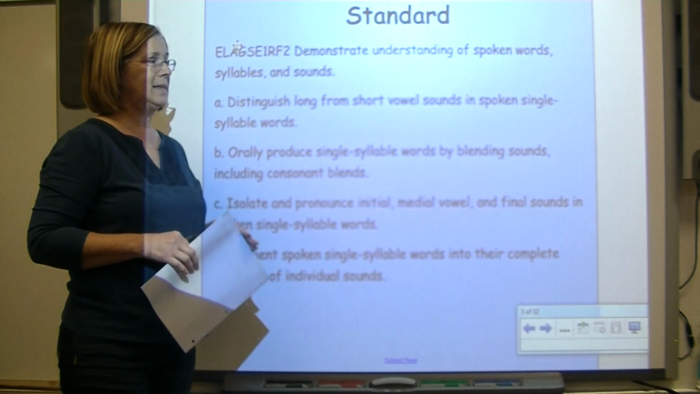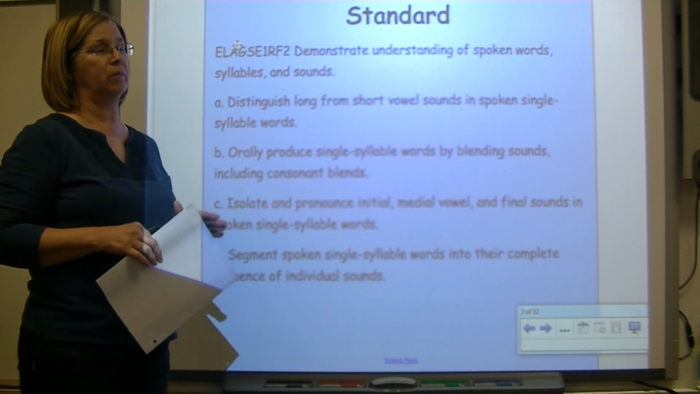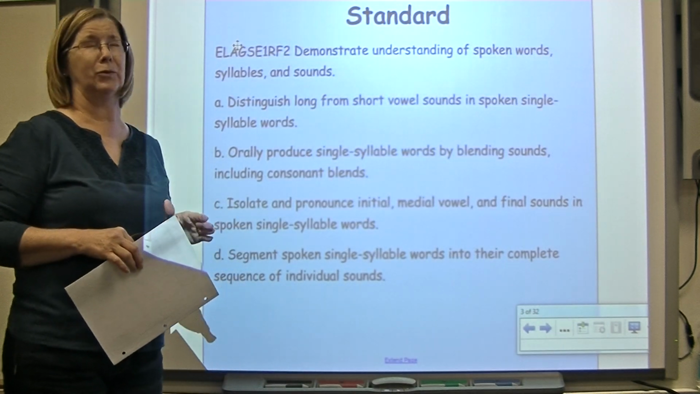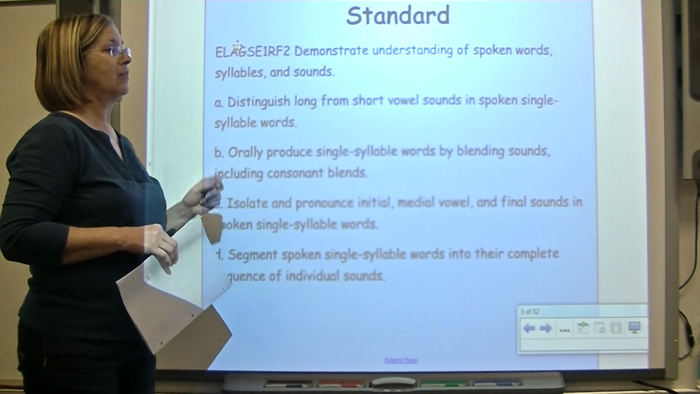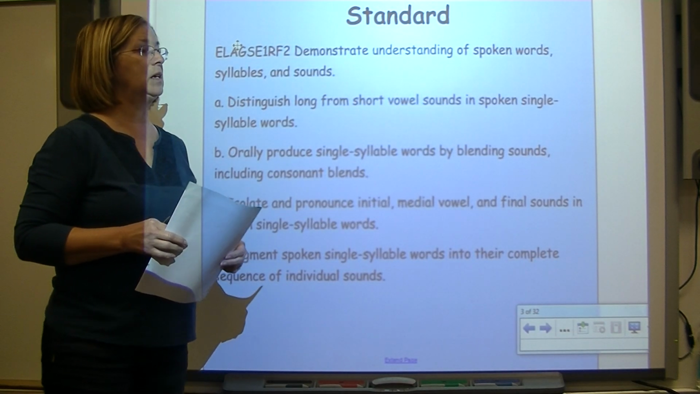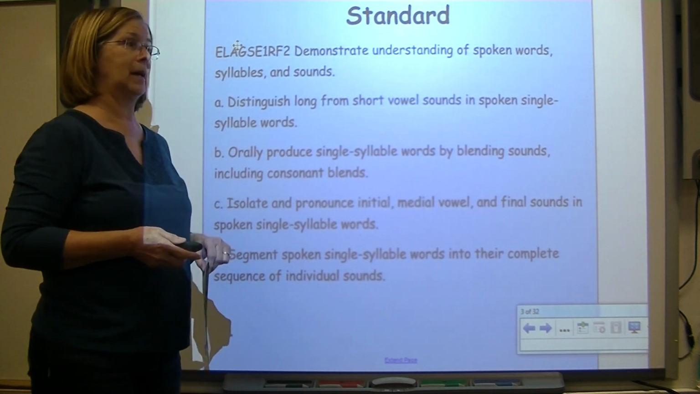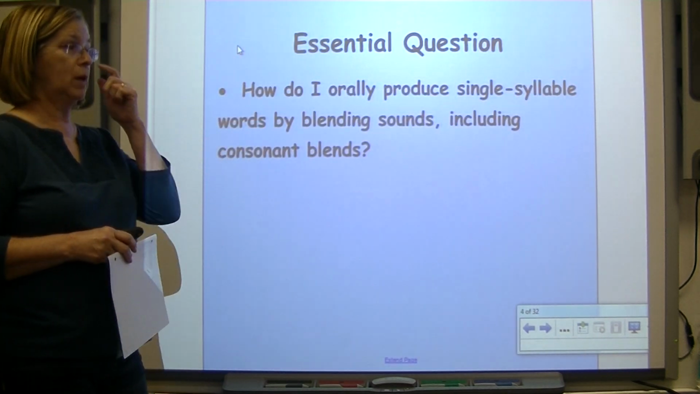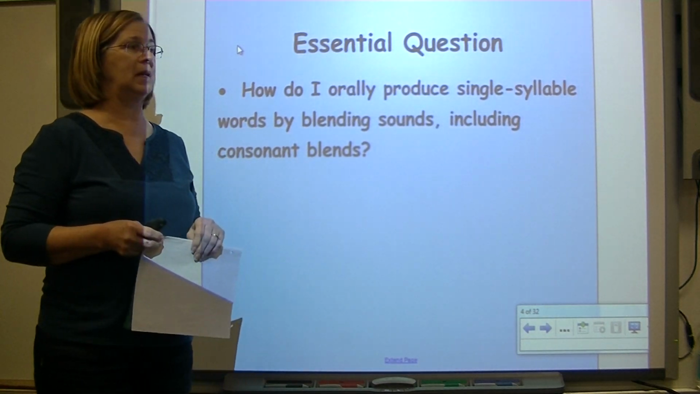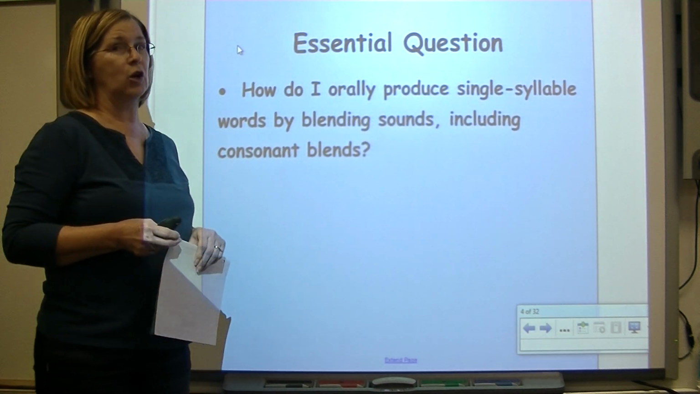The student will isolate and pronounce initial, medial vowel, and final sounds in spoken single-syllable words. And the student will segment spoken single-syllable words into their complete sequence of individual sounds. Our essential question says, how do I orally produce single-syllable words by blending sounds, including consonant blends?